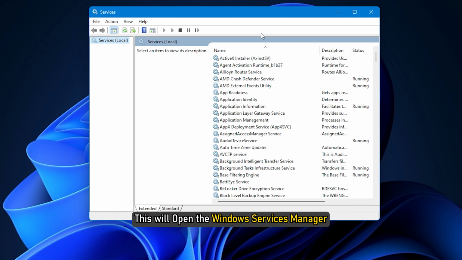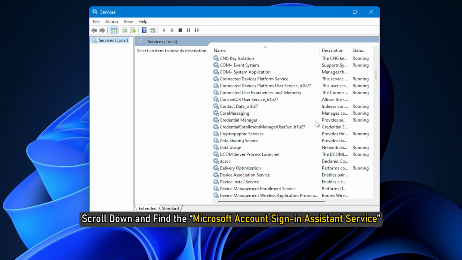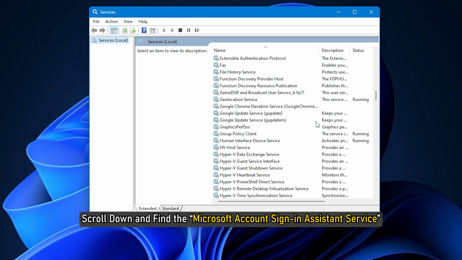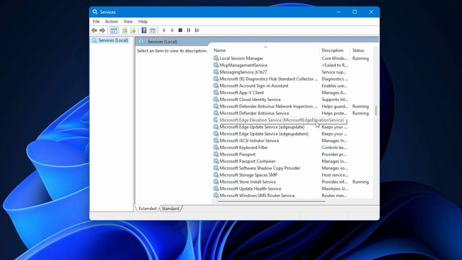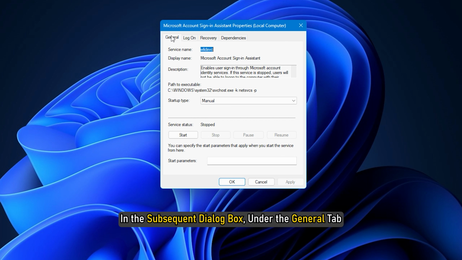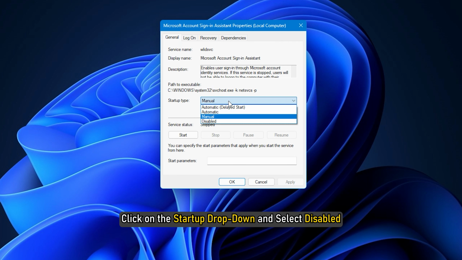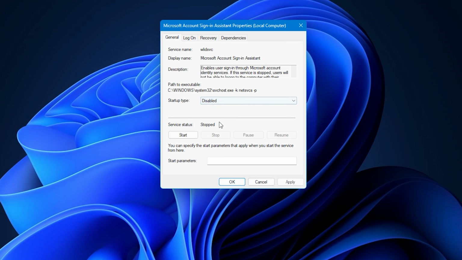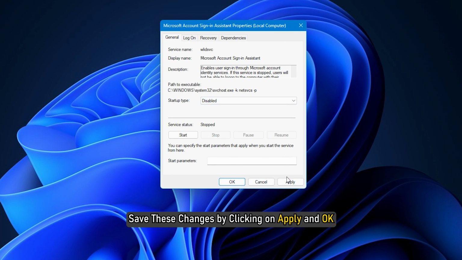This will open the Windows Service Manager. Scroll down and find the Microsoft Account Sign-In Assistant service. Right-click on it and further click on Properties. In the subsequent dialog box, under the General tab, click on the Startup drop-down and select Disabled. Save these changes by clicking on Apply and OK.